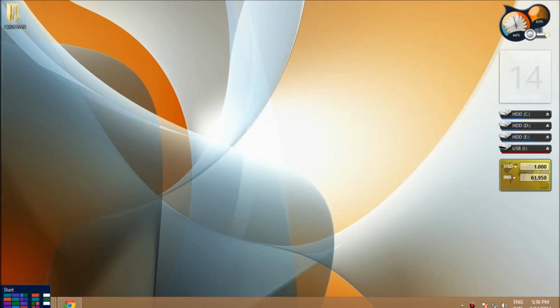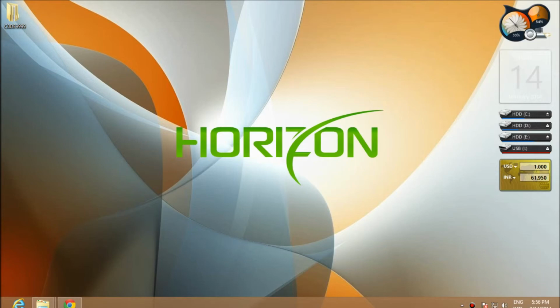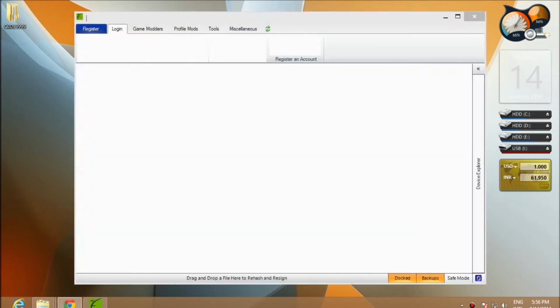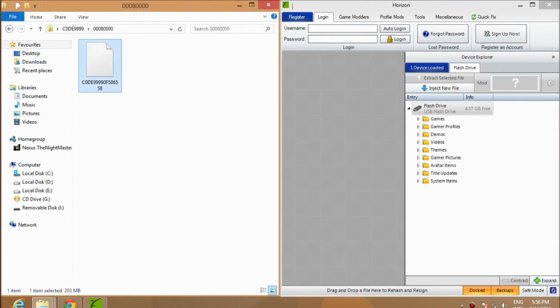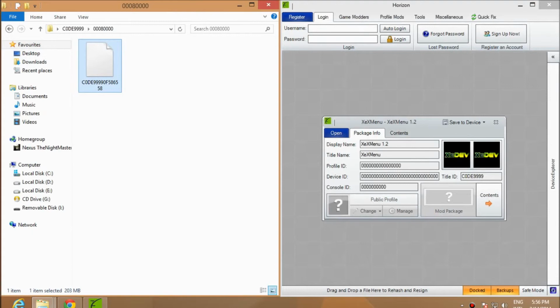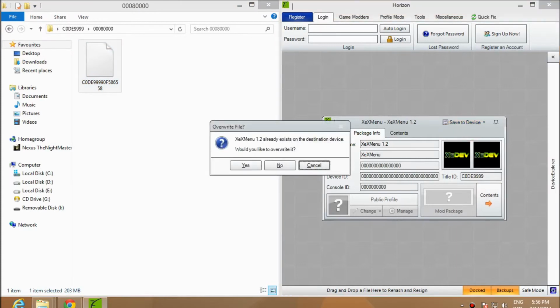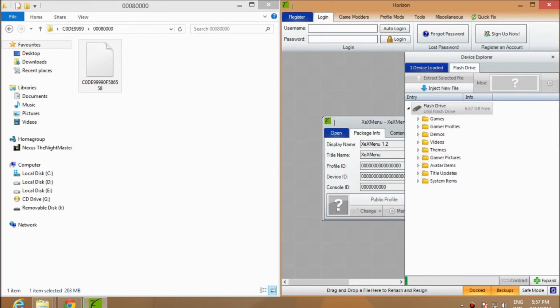Okay, so now what you do is open up Horizon. Taking a lot of time. Yeah, so after you've opened up Horizon, you open up this file, drag it in there. Now it'll show you XexMenu 1.2, title name XexMenu. It doesn't have any profile, device or console ID. Title ID is FFFE 07FF, that's because of that. So just click on save to device, flash drive. I was testing this thing before, so it's there on the flash drive already, so I'll just override it. Let's see. Yeah, so the green thing there shows that it's writing to the flash drive.